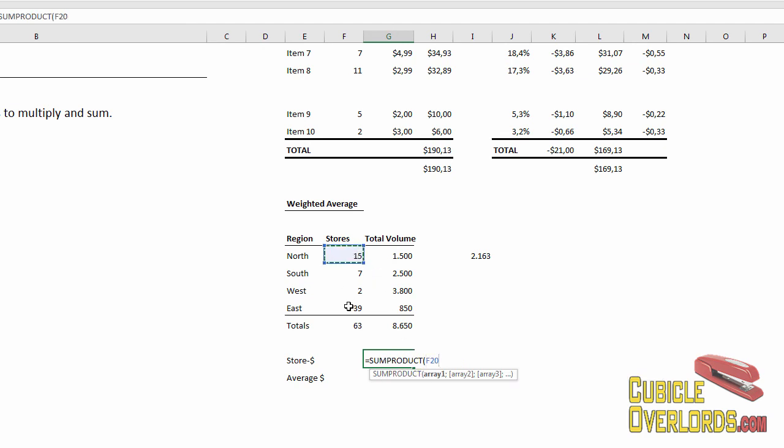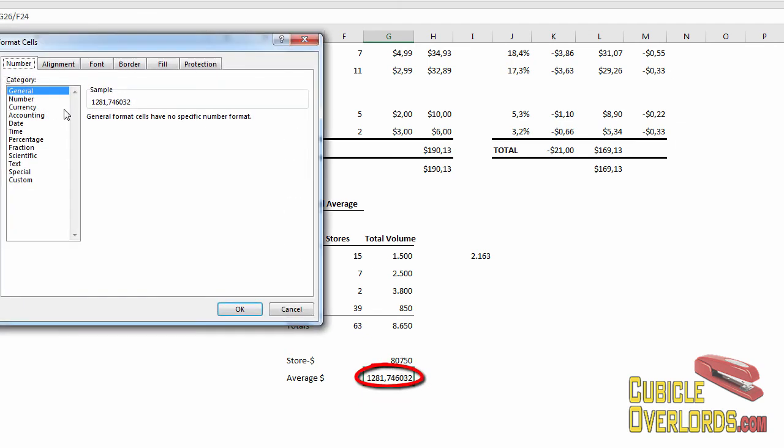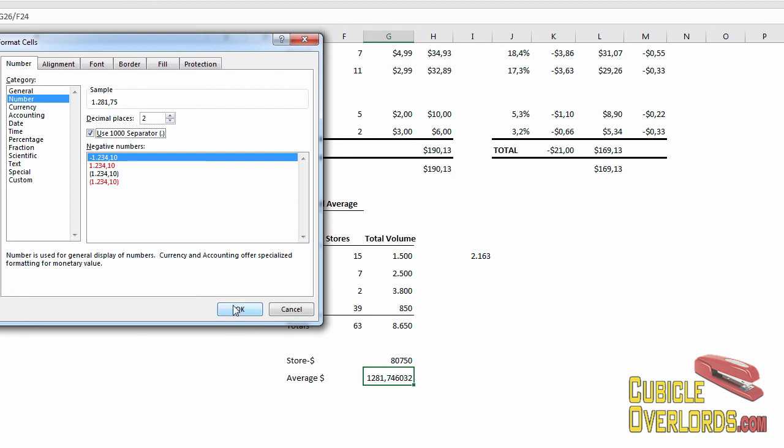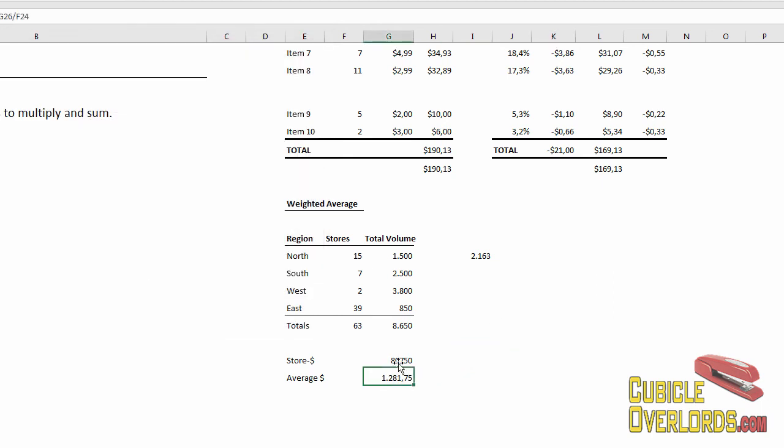Okay, SUMPRODUCT, first column, second column, and we get the store dollars. That's the first result. And in order to obtain the weighted average, we simply divide this result by the number of stores. And right there we get $12.81 per store. And that would be a closer to the average that each store did in the analysis period that we're doing here.